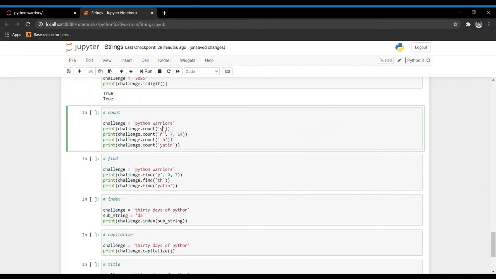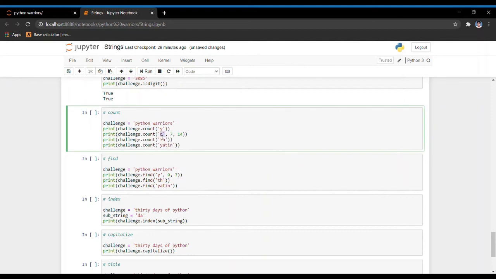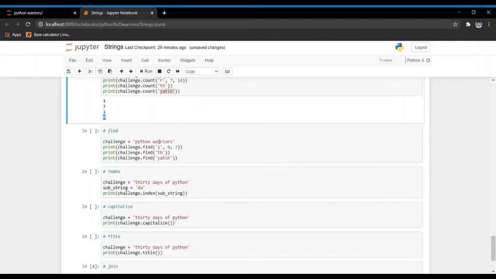Count takes the substring, the start and the end. What it will give me is that from 7 to 14, R comes 3 times. As you can see, R comes 3 times. And if something does not occur, it gives 0. Like I passed Yatin here and it gave me 0. So count does that.